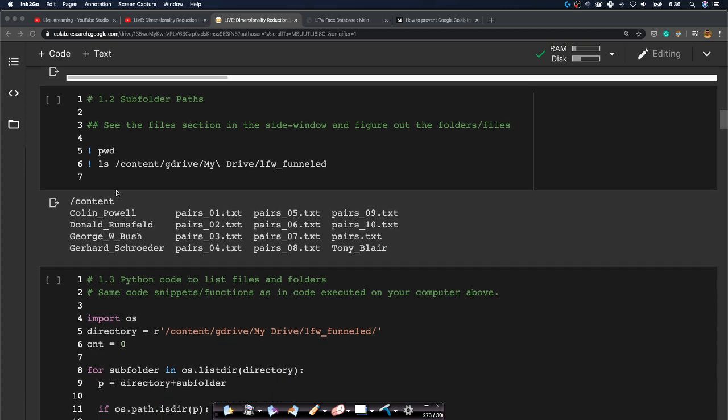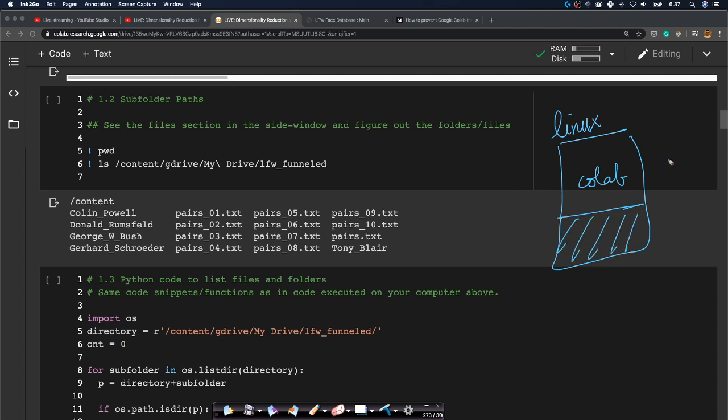Okay. So on Google Colab, remember that this whole Colab is like a Jupyter notebook of sorts, which is running on a Linux box. Let's not forget that, right? So there is a Linux box somewhere on Google servers on which this Google Colab is running, and this has a file system of its own, and this is mostly a Linux box.